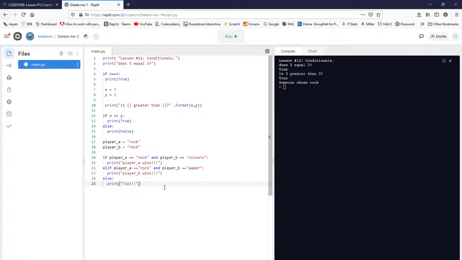Now, when we run this, it's going to give us an output no matter what happens. Okay, so right now it's a tie. If the first one's rock and the second one is scissors, and we run it, it says, oh, player A won. If we change it to paper, now it says, oh, player B wins. Okay, so it goes through that list and it checks, and it checks, and it checks.